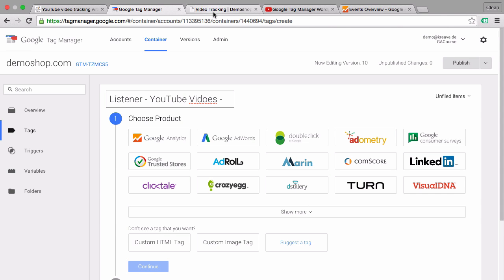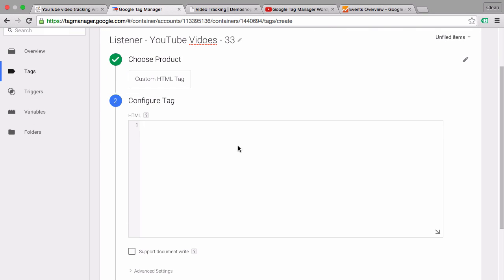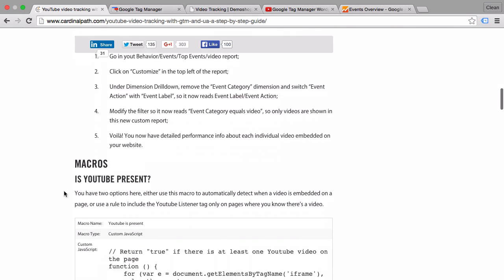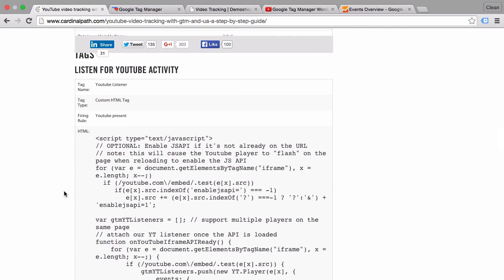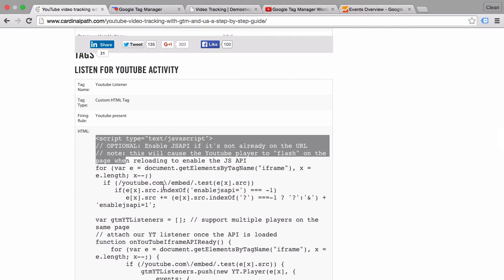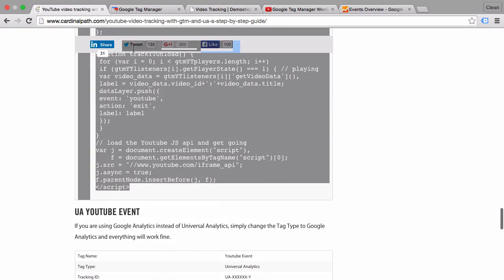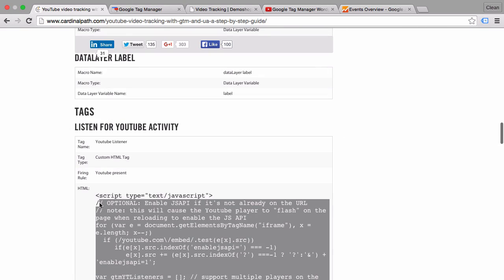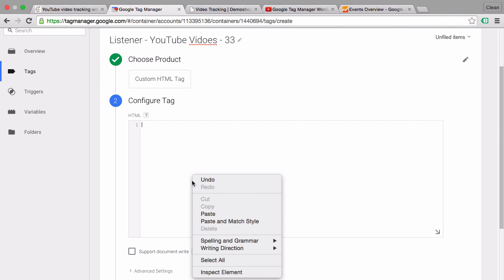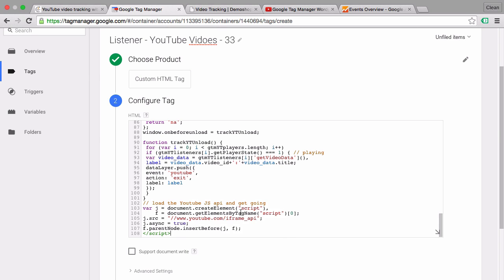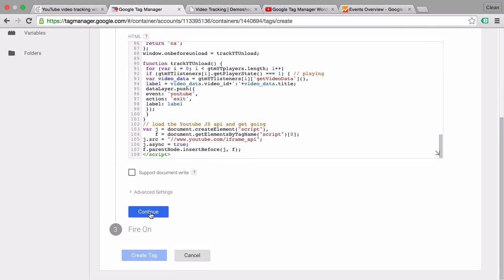I will implement a trigger which only fires on the page number 33, but this obviously would be different for your page. As the product, we'll go with a custom HTML tag, and we'll configure this tag with the custom listener that was built by Stefan Hamel, which will listen for our YouTube activity. So let's copy this listener we see right here. Go over to our Google Tag Manager account and implement it into our custom HTML tag. All right, now we can proceed.